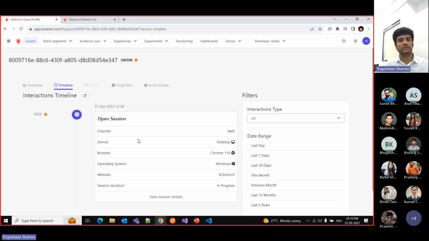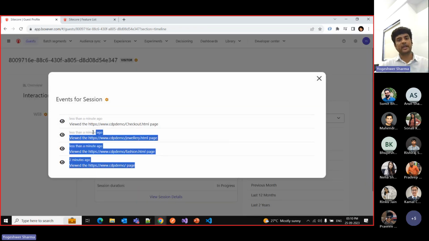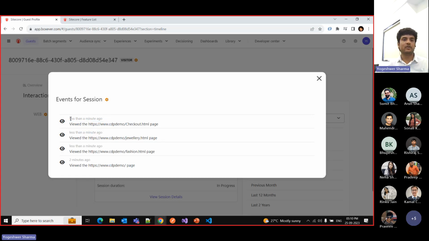So it is tracking each and every piece of information. You just need to refresh the interactions and you can see whatever activity the user is performing. In real time we are getting the result of those activities in CDP, like whatever pages the user is visiting. The same way, right now this is a visitor.